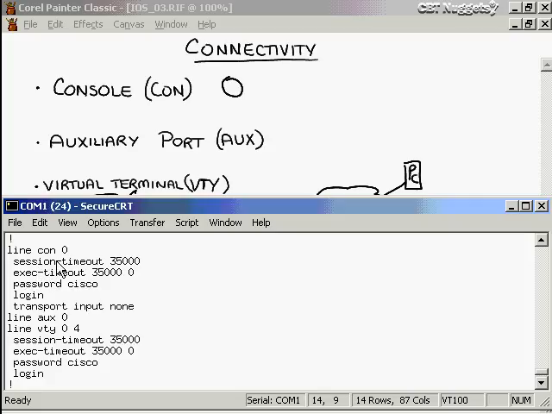The session timeout is how long in seconds a connection can be idle. In other words, no input into that connection before you're going to be disconnected. Then the exec timeout has to do with the time spent in the entire executive session. Remember, we have the user exec and privilege exec modes. This is how long you can be in those modes altogether. This is a total timeout.